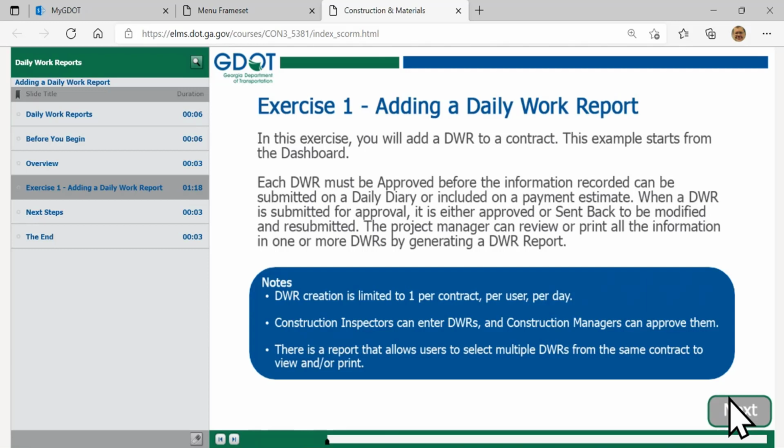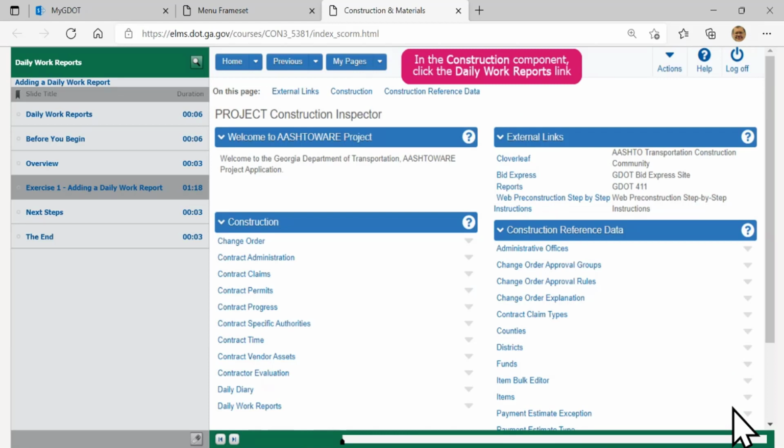And we can generate different reports to organize our DWRs from the same contract so we can view and print them. So let's go and look at that. Let's click on the next button. And here I am again at my dashboard. On my dashboard, I'm logged in as a construction inspector.